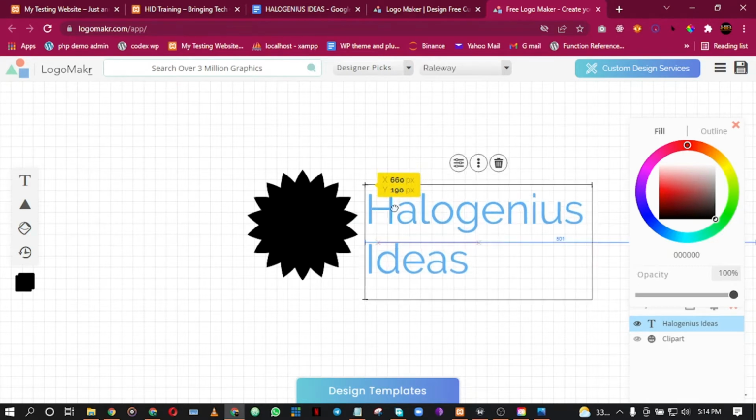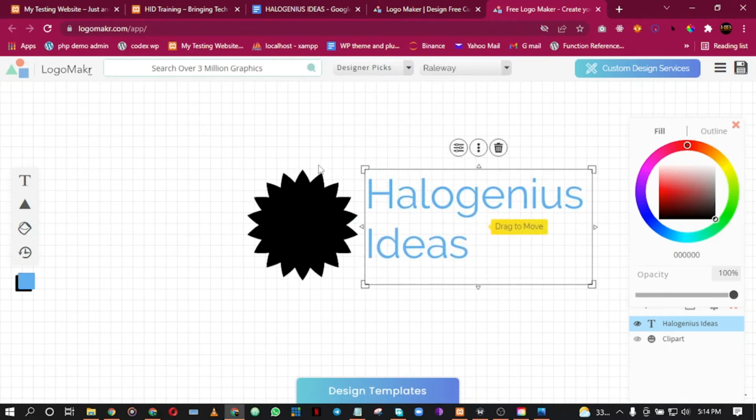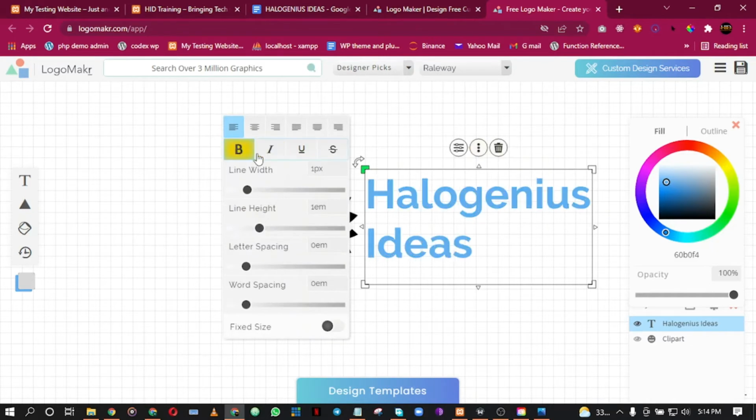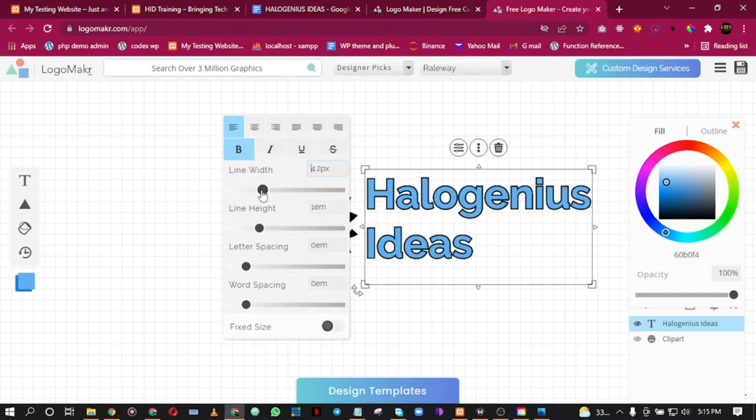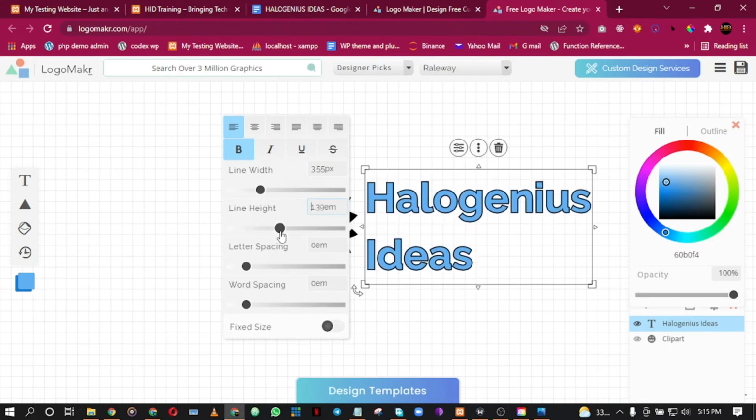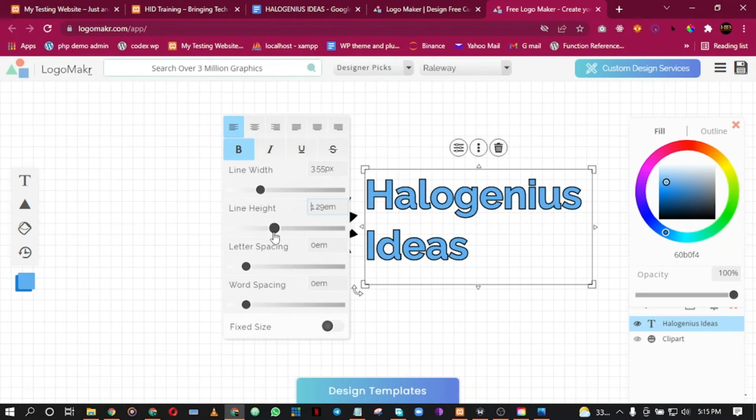You can see it's giving me this snap over here. If I want to increase the font or make it bold, I come here and make it bold, and you can see the line width. This is the line width over here. If I want to make adjustments to the line width, this is not bad actually. This is the line height over here. If I want to change line height, but I think I'll just leave it. I think this is fine.